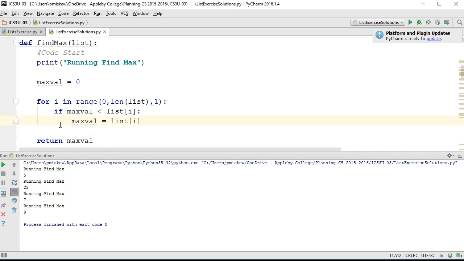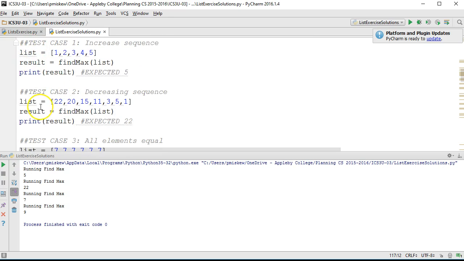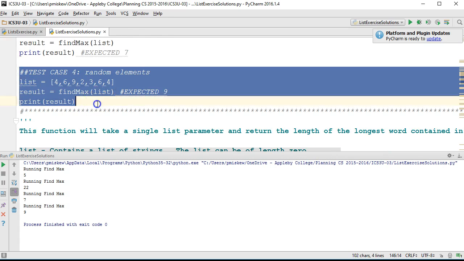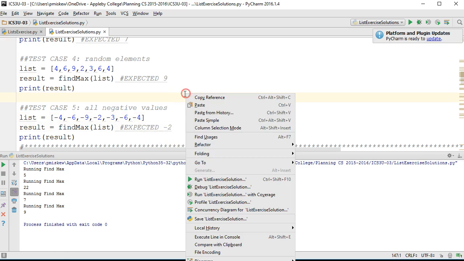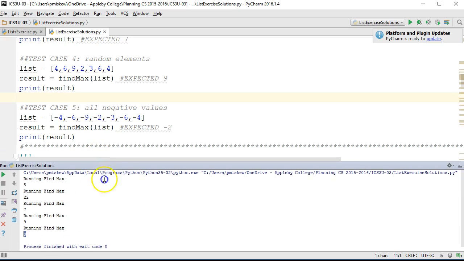Now, this will actually fail in a specific situation. And let's go down and simulate that. So we've set up a bunch of test cases here that look at some of the situations, but they don't consider everything. So let's set up a test case 5 here. All negative values. Now what we see is the maximum value should be -2. That's what we expect here. But let's take a look at what happens when we run it. We get 0. Now why is that?